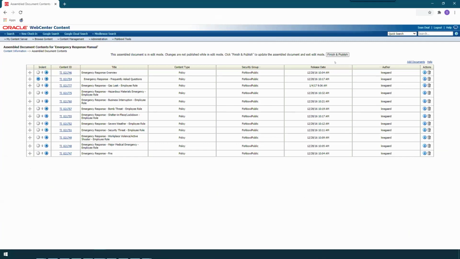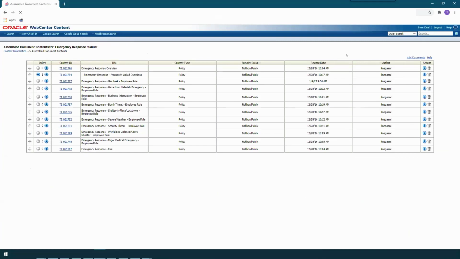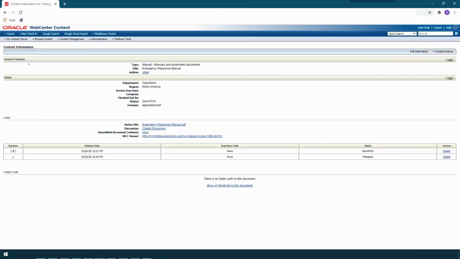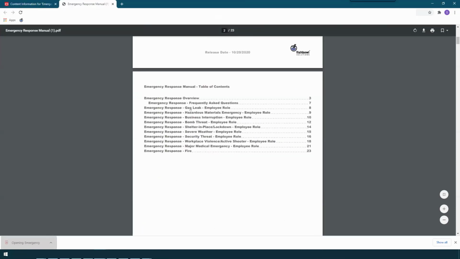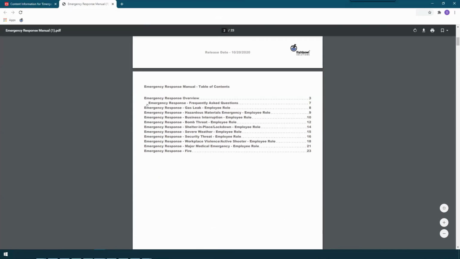So now that I'm done making changes, I'll click Finish and Publish, and that will automatically check the document back in, and Document Assembly will once again grab every item and create the manual once again. So if I go back to the content information page, you can see that a new revision has been checked in. And if I take a look at the manual now, looking at the table of contents, you can see my changes have been made. The overview has been added, and you can see the indentation in the table of contents as well.